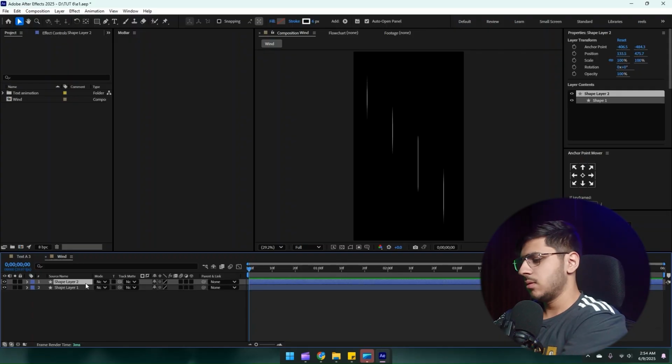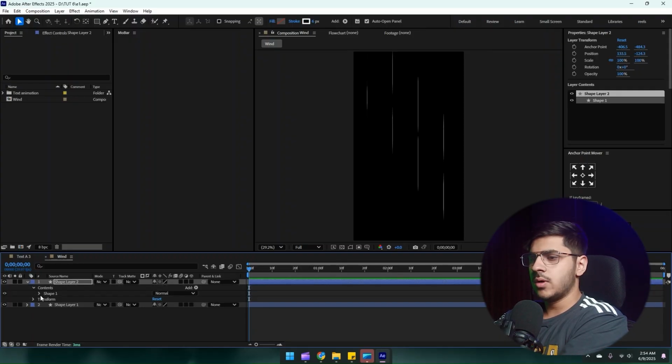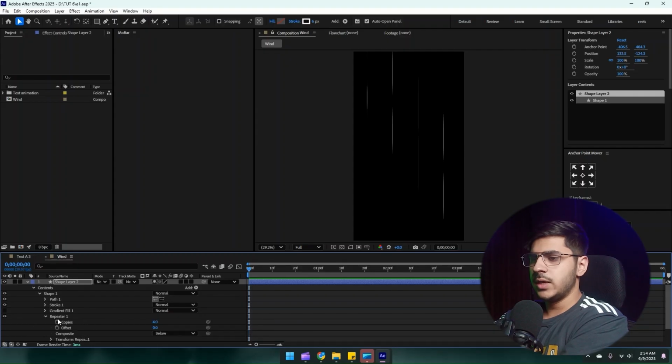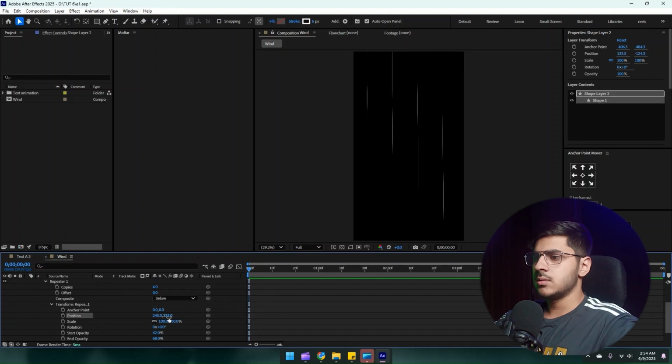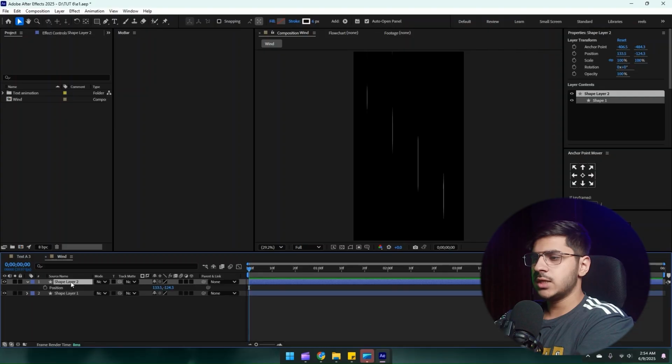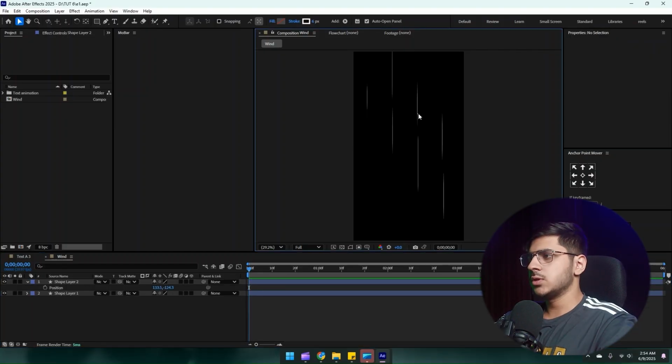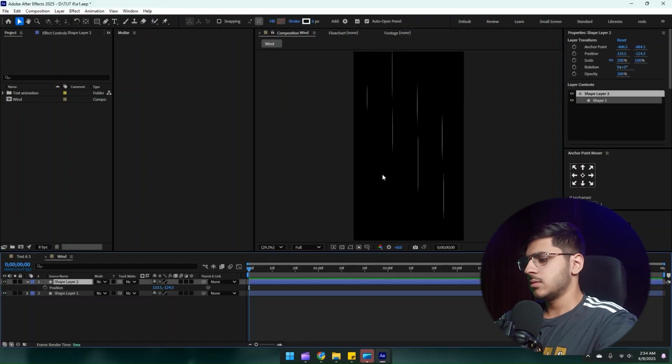Duplicate the same layer and open the panel. Go to content, shape, repeater, and I'll just change the position of it. Something like this. Select the layer, press P and bring it below her. Then change the position of it a little bit. Just like this.